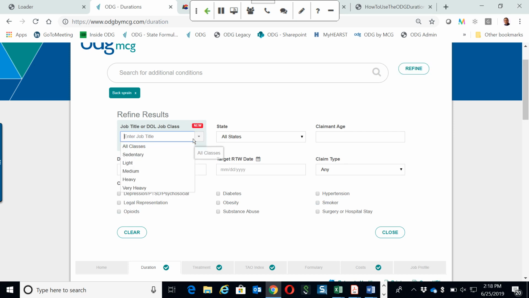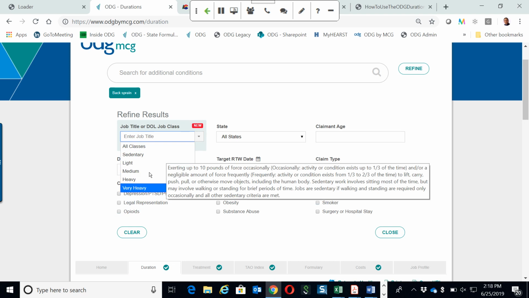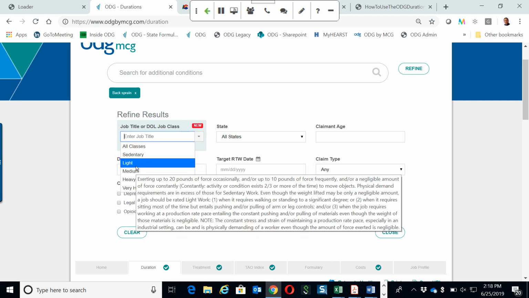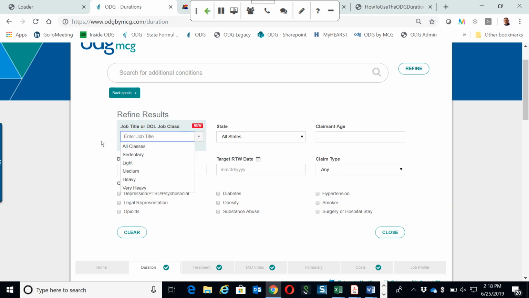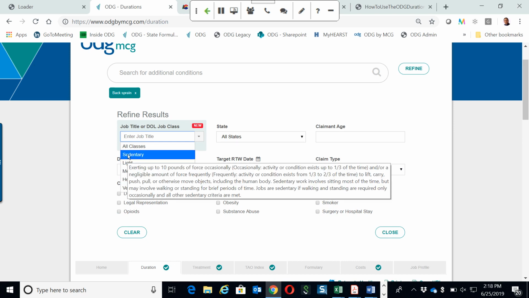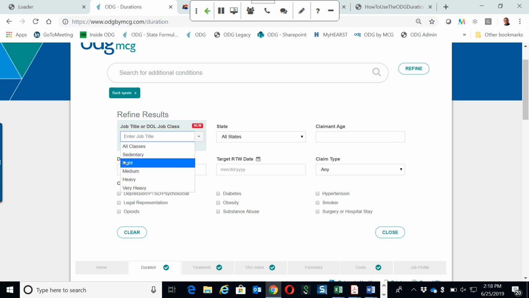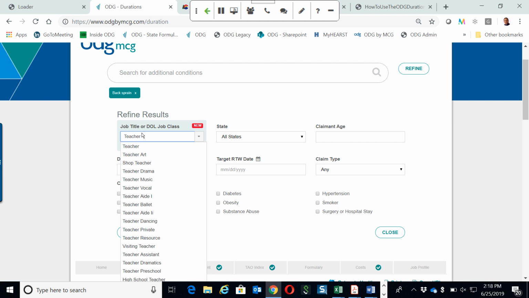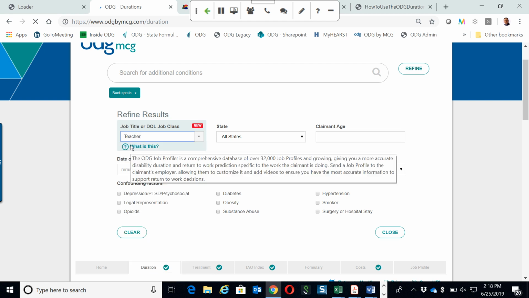If I click on the drop-down button, I can see the different DOL job classes: sedentary, light, medium, heavy, very heavy, something that most of you are probably very familiar with. But even if you weren't familiar with it, if you just take your mouse and hover over each one, it's going to give you a pop-up and a bit of a definition as to what that job class entails. Better yet, if you have the job title, you can type that in the job box here. So I'll go ahead and type in, let's use teacher. It's going to go to our database of a little over 30,000 jobs. It's going to show me all the job titles that have the word teacher in it. In this case, I'll click on the standard teacher. Once I do that, it's going to let me know what that job class is.